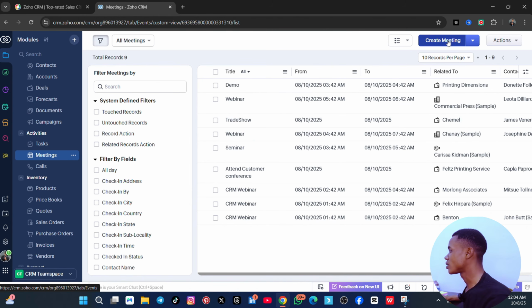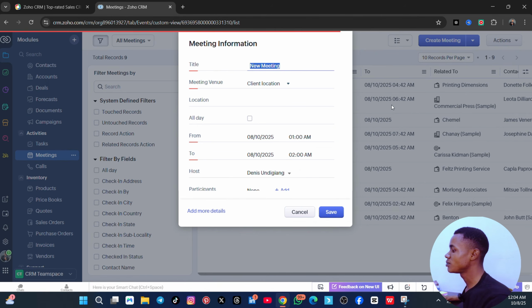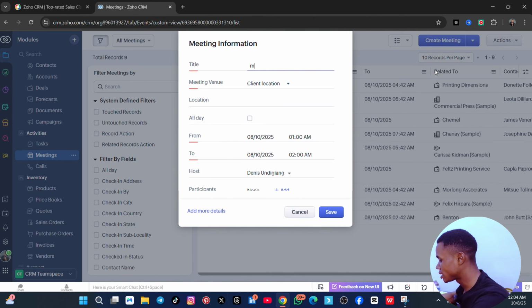You click on create a meeting, and when you create a meeting, you're going to name the meeting, for example, with my real estate clients. Of course, I'm using it as a B2B, because I designed a website for somebody last week under real estate. So you can put here what is the meeting client location. Maybe let it not be online, let it be in my office.